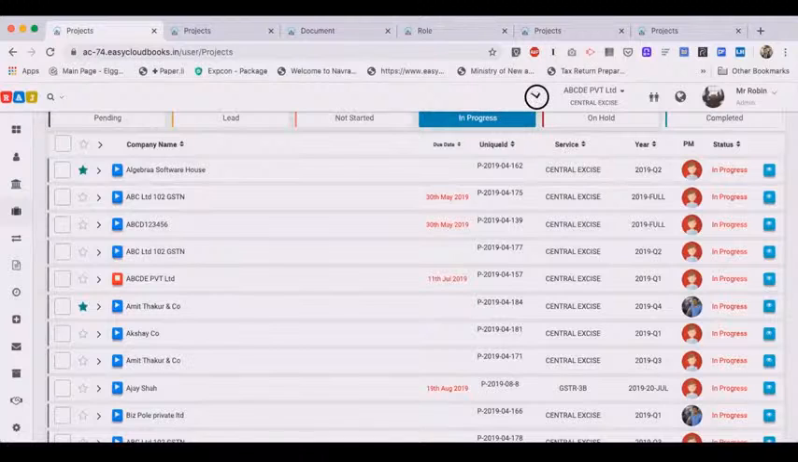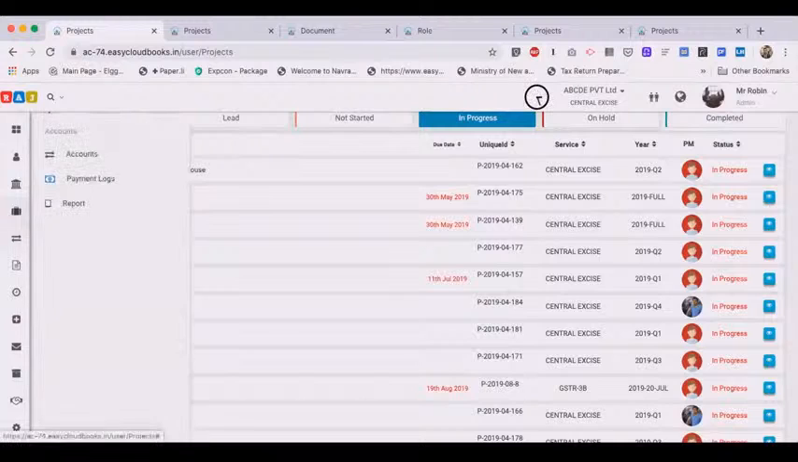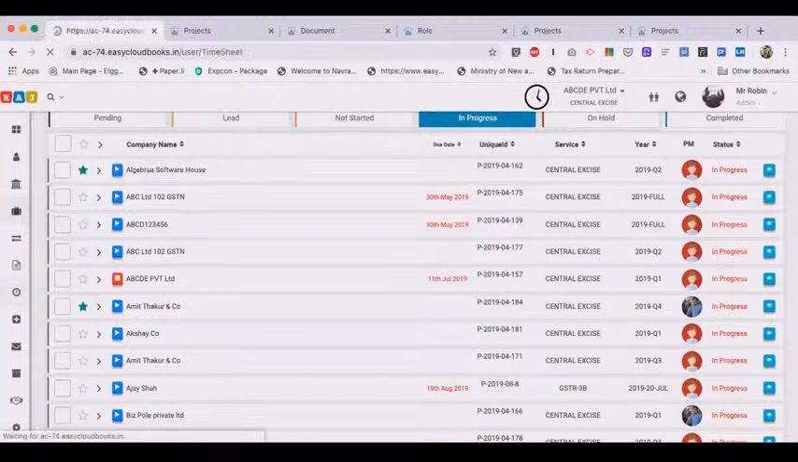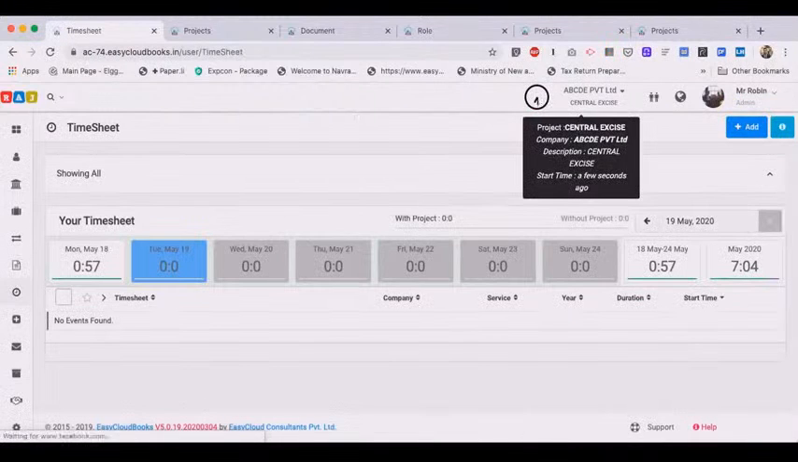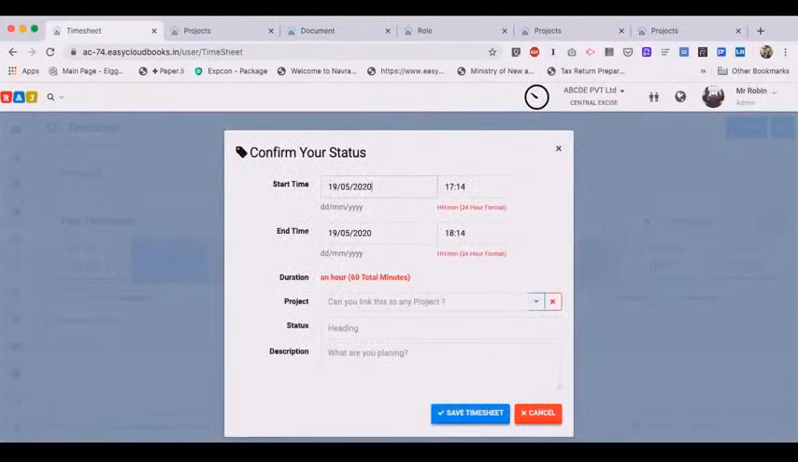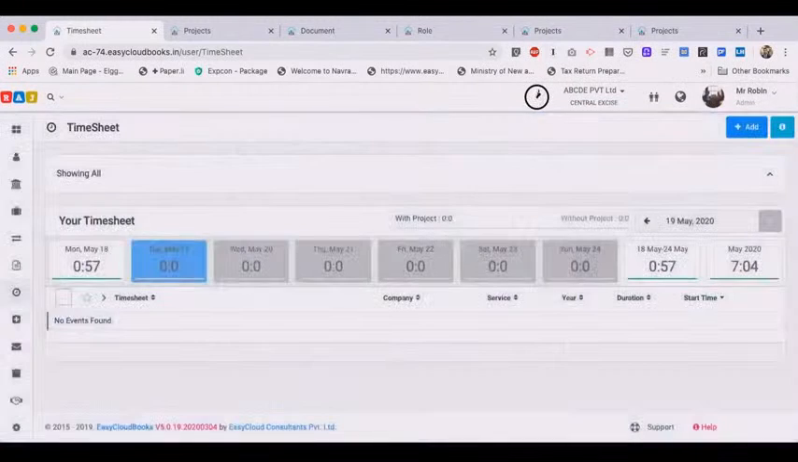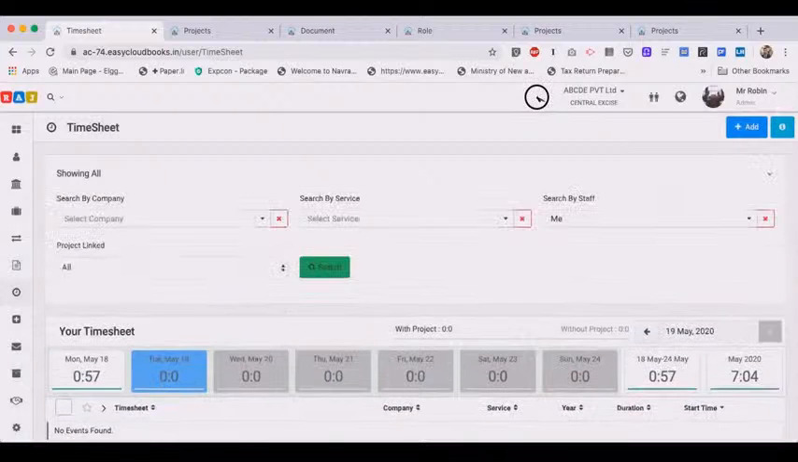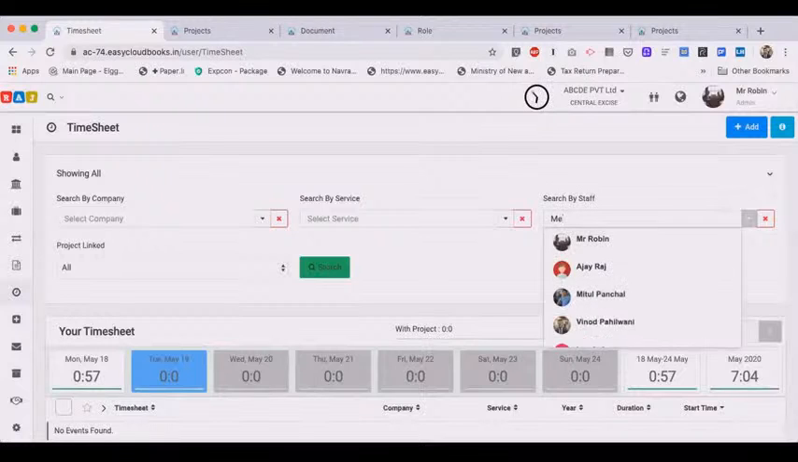But suppose your team member wants to make an entry later on, he can do it also. So there are two ways in which they can fill up the timesheet: one is automatically with the timer, and one is manually. When you're checking the timesheet of any member, you'll see it like this.